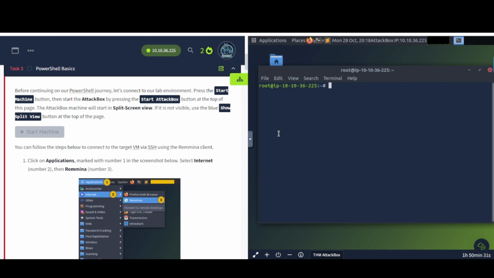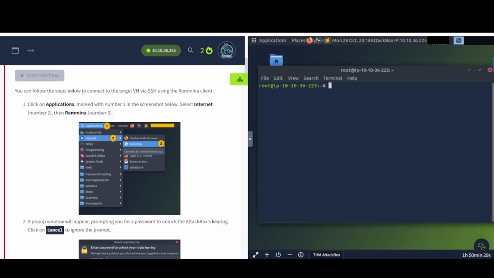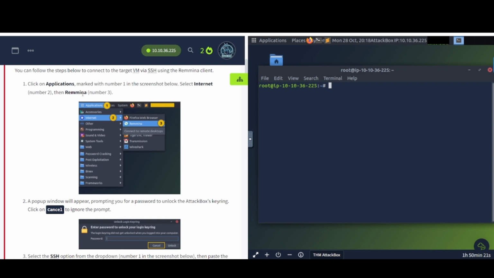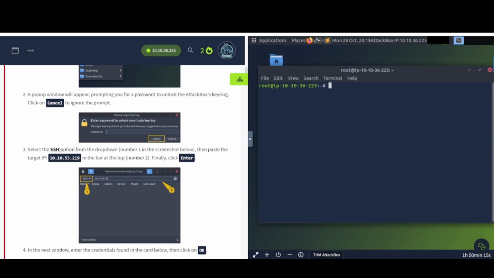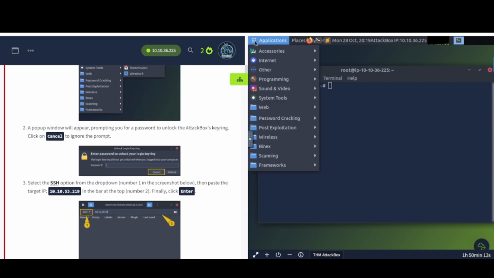Split screen, as you can see here, and it says you can follow the steps below to connect to the target via SSH using the Remmina client. Click Applications, Internet number 2, then Remmina. A group window will appear, prompting you for the password attack box key ring. Click Cancel to ignore. So let's go ahead and do that with Remmina.